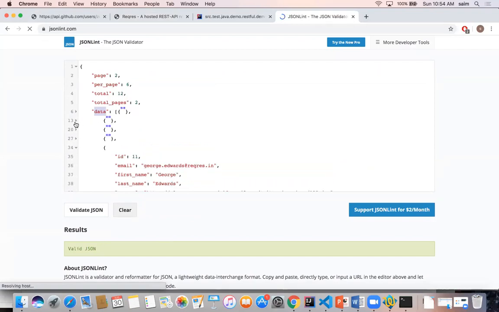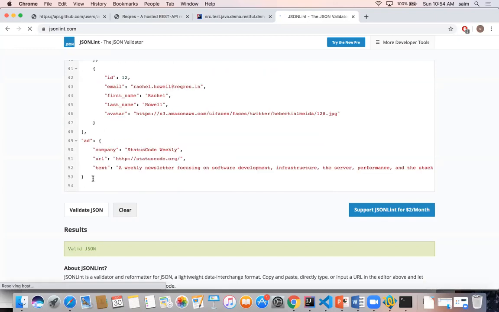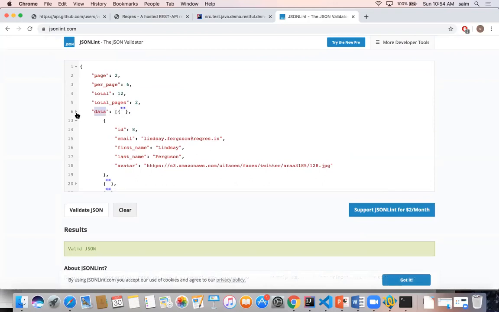Okay, so this is an object. You have an array here, the beginning of square bracket and the ending of square bracket, and we have an object here. An object has an ID, an email, a first name, a last name, and avatar. Now what we're trying to say here is, if you get the response, make sure that the data has an array length of at least one object, and it should have an object.